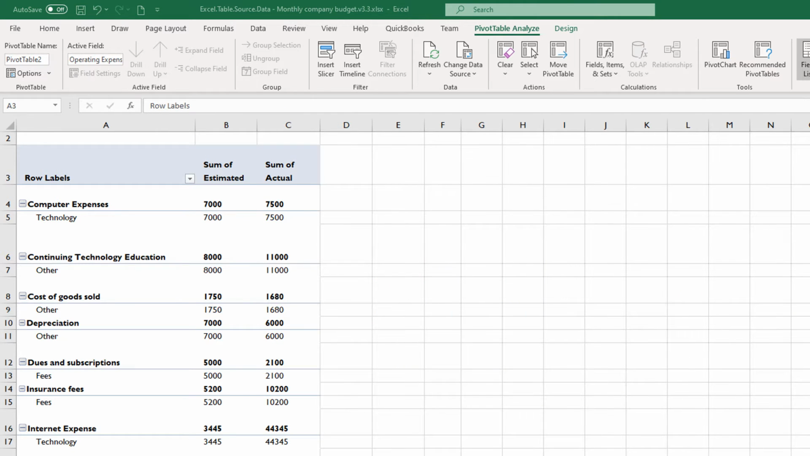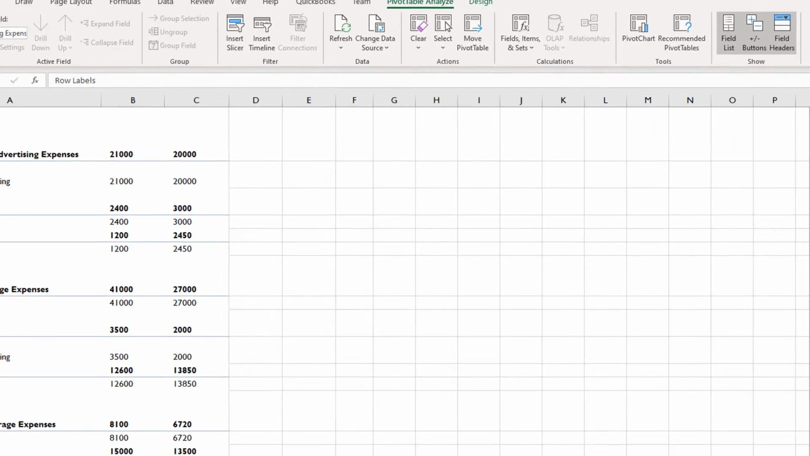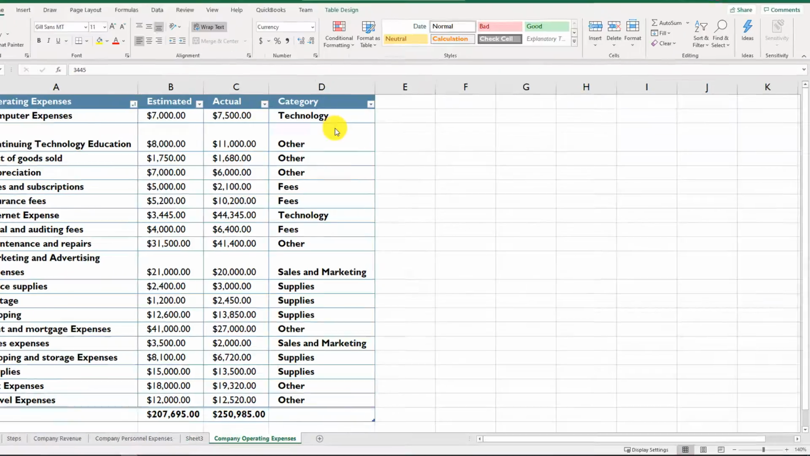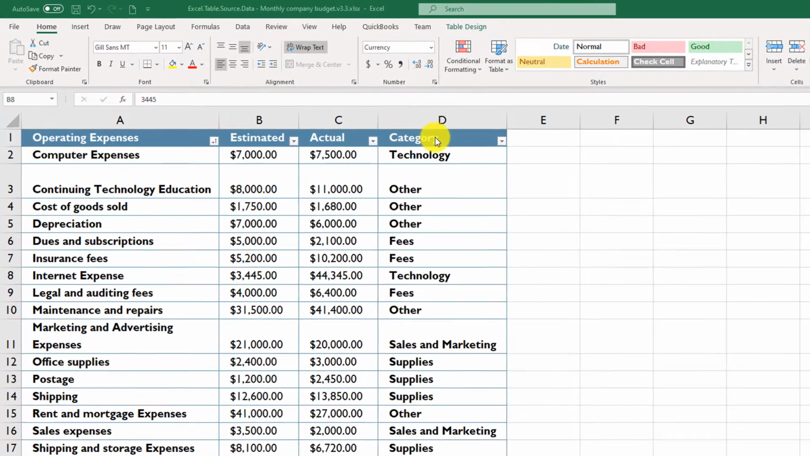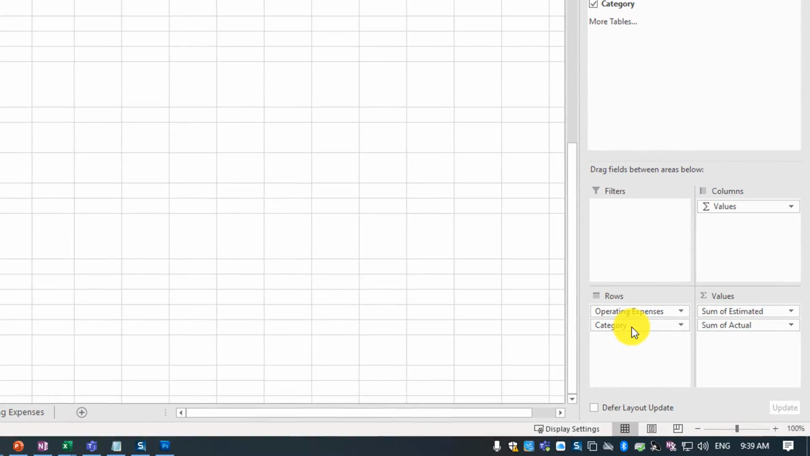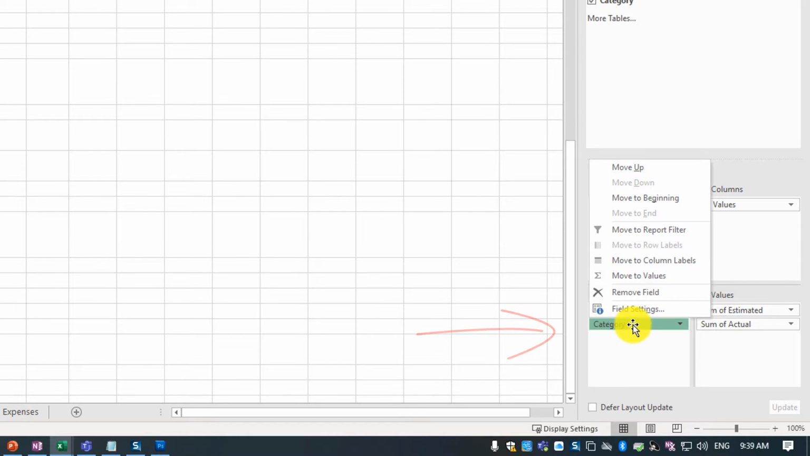As you can see, the presented data doesn't make any sense because the grouping is not correct. Excel groups the data by operating expenses instead of grouping it by category. And in the original Excel table, category is the grouping for operating expenses. To fix that, we would need to change the sequence of the items in the row section of the pivot table. I'm going to select and drag category and put it on top of operating expenses.